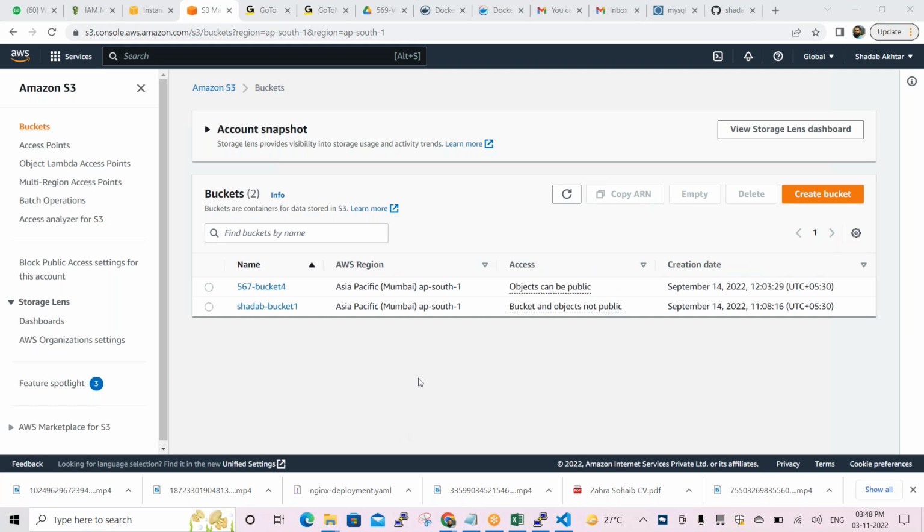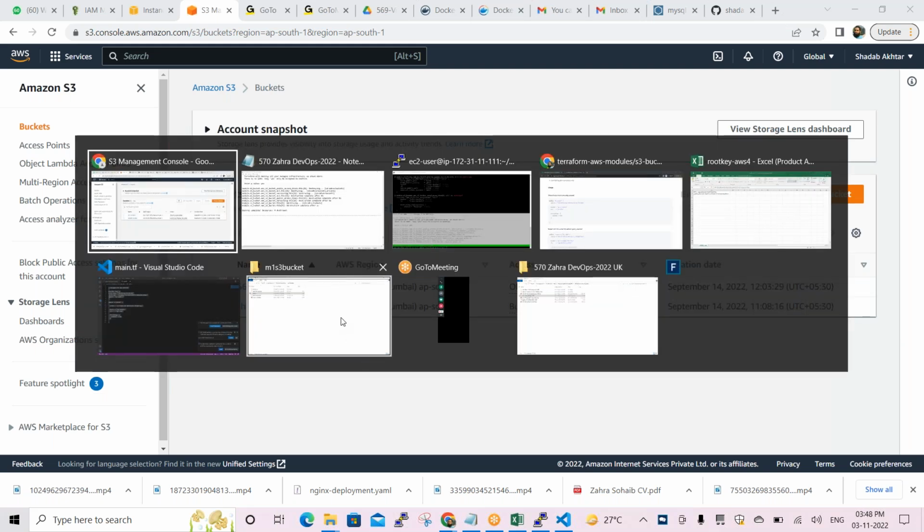Deleted successfully. Only two buckets are here, bucket 4 and Shadab bucket 1. So you can create resources and you can delete resources with the help of a Terraform script, and you can delete or create any resource.